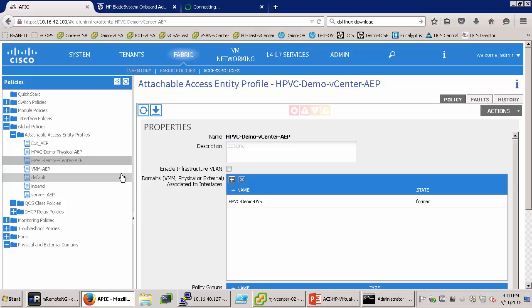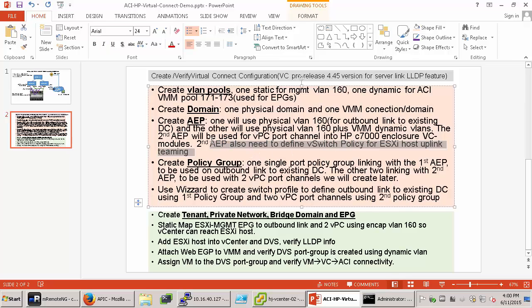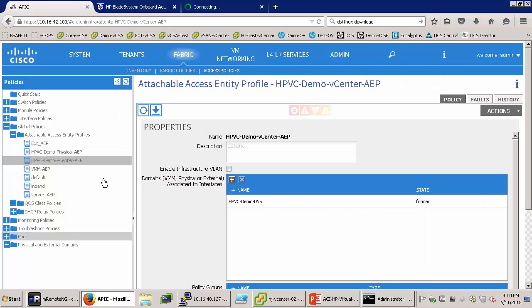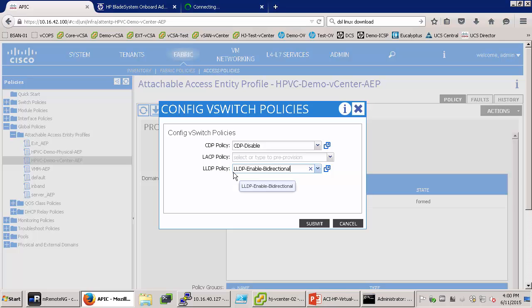The next step, if you see my notes: because the VMM is a kind of special AEP, it also controls the vSwitch configuration. So if you right click the AEP, you need to do this. For the Cisco side, you need to enable CDP, but for the HP side, we'll disable it. This is the tricky part. I'll enable LLDP. This one configures the DVS uplink LLDP to work with the virtual connect downlink. So this is the one you want to make sure you select right.